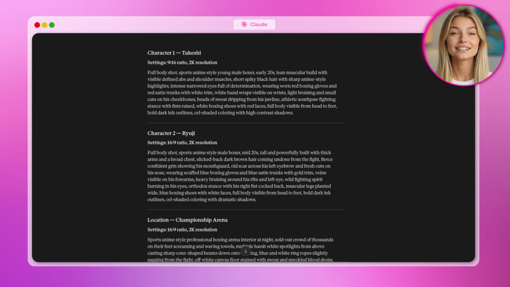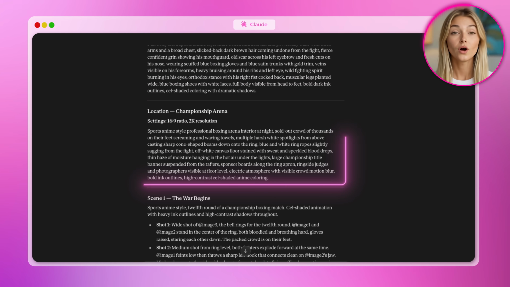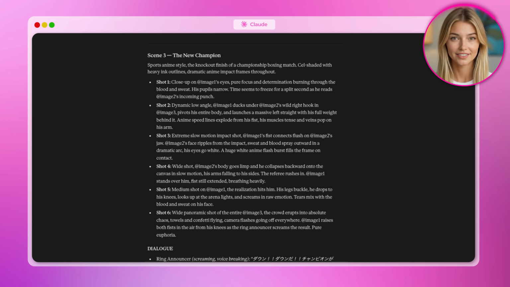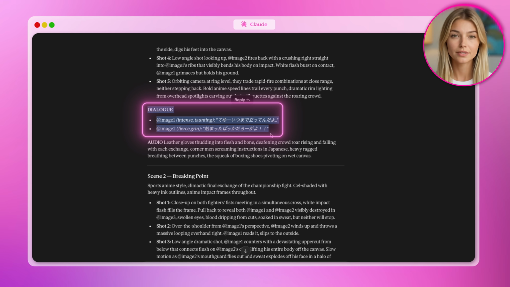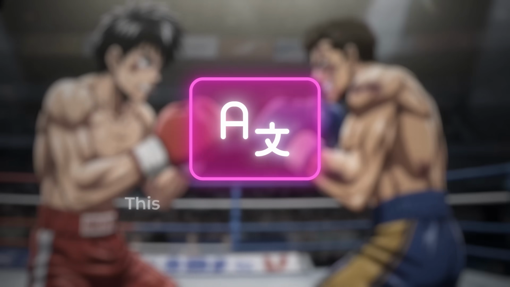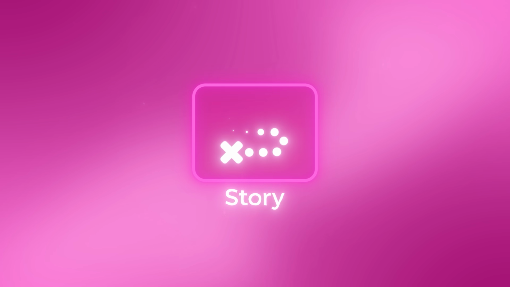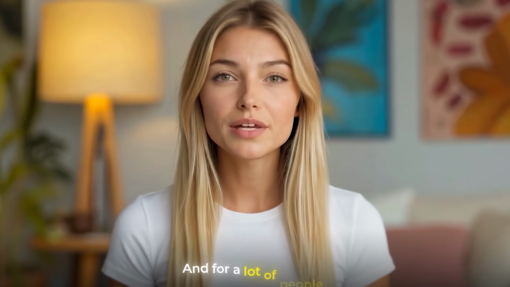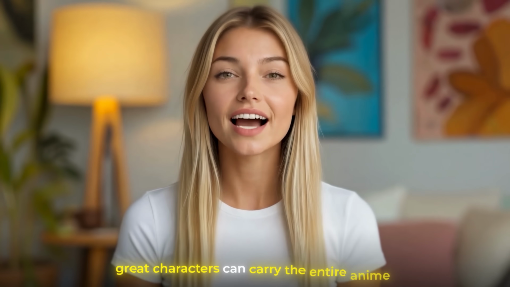What we get back is a clean output with two characters, one location, and a complete story arc from the opening bell to the final knockout. And one thing worth mentioning is that the Japanese dialogue in this workflow comes out really accurately. So if you want to create anime content in other languages, this process handles that too. Now that we have our story, the next thing we need is to create our characters. And for a lot of people, great characters can carry the entire anime.